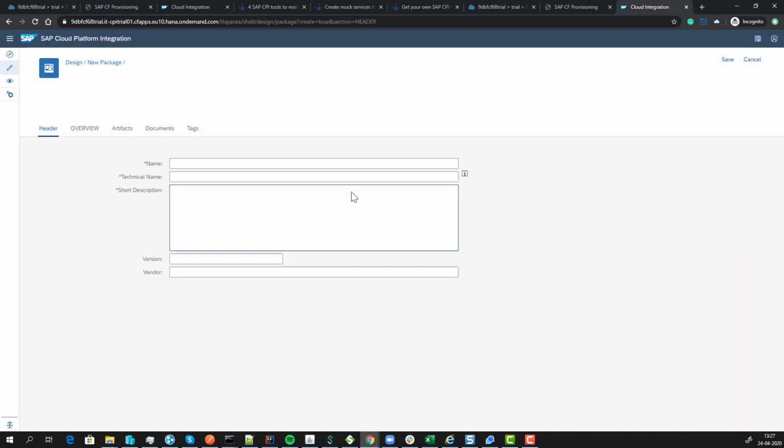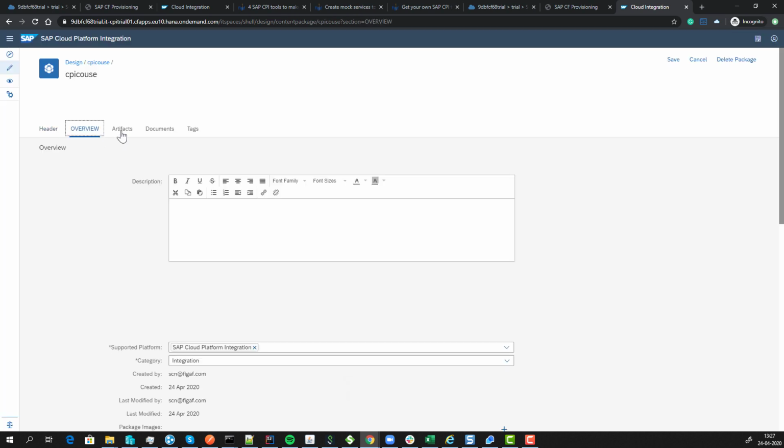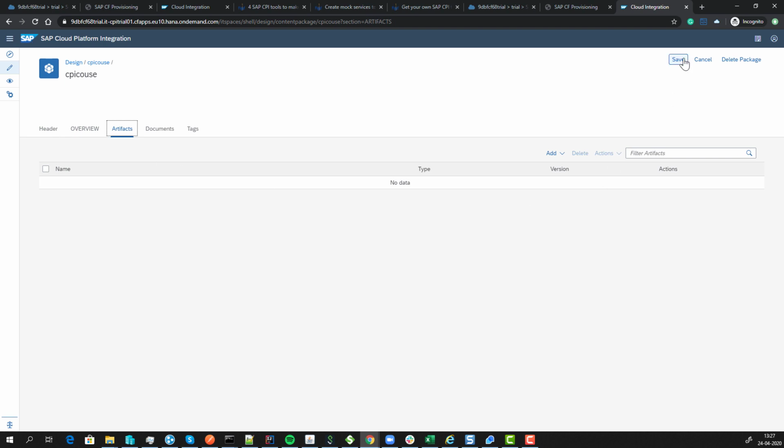So first thing is you need to create a package for this. So we'll call it CPI course, and you need to enter a version, 0.1, and the vendor is you. We save this, and now we have created our first package where we can put in content, and we will create an iFlow here.